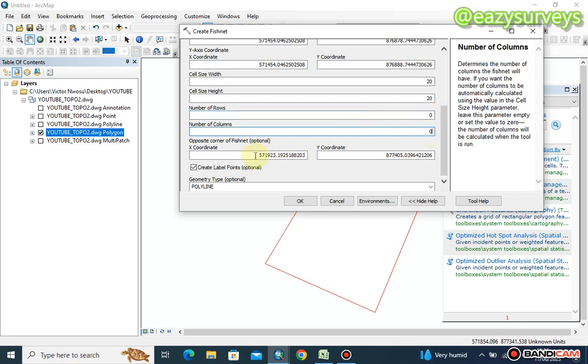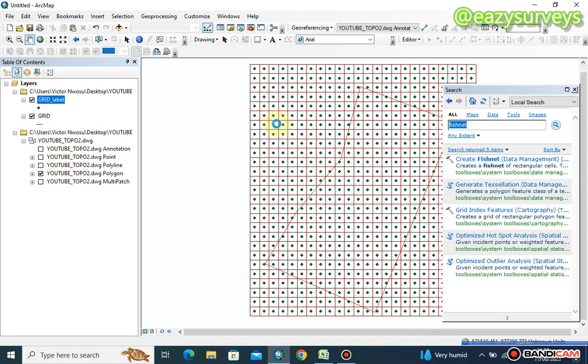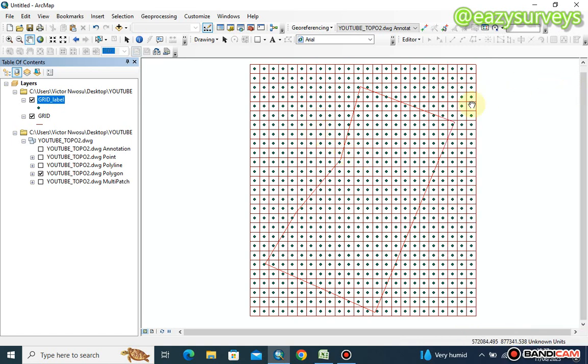Then here we are going to check this. If yours is not checked, you check this. I am going to tell you why we are checking that. Therefore we click on OK. It is going to create the fishnet, the grid intervals for us automatically. As you can see, it is green, it is successfully done. So you are going to close this.